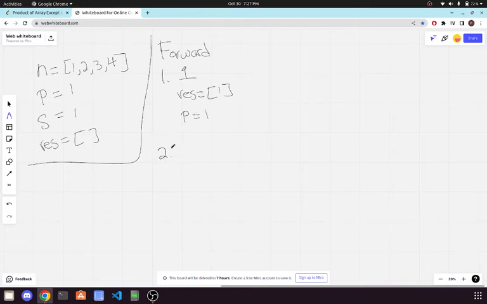So the prefix value is still 1. Step 2. The element is 2. We're going to append the prefix value to the res, so res is going to look like this. And we're going to update the prefix variable by multiplying itself with the current element. The prefix variable equals 1 right now, and the current element is 2. So 1 times 2 is 2. So the prefix value changes to 2.